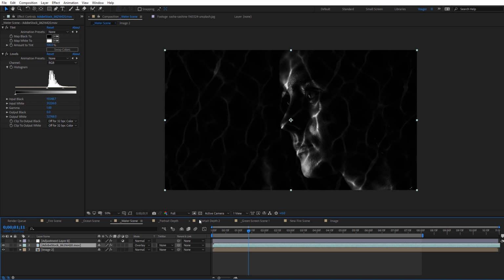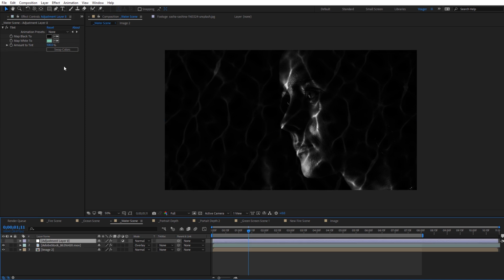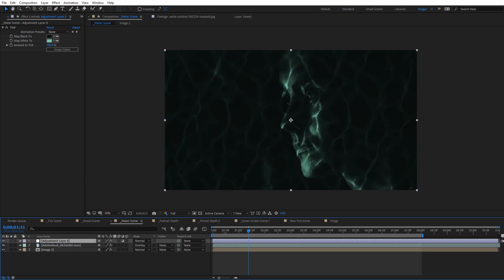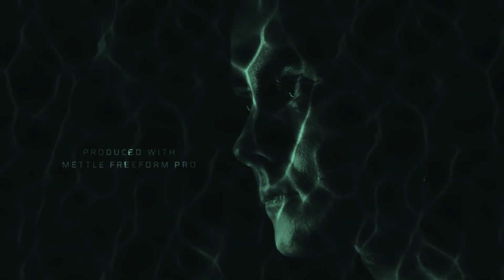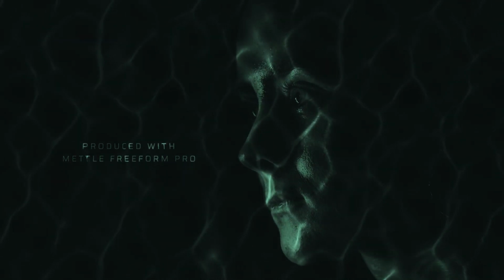And just to make this look a little bit more like it's underwater, I added an adjustment layer with a tint effect. Go ahead and turn that on. You can see it gives it this teal look. So now we can see those caustic waves and how they're displacing our image. And it looks pretty cool. Kind of a nice combination of everything there.